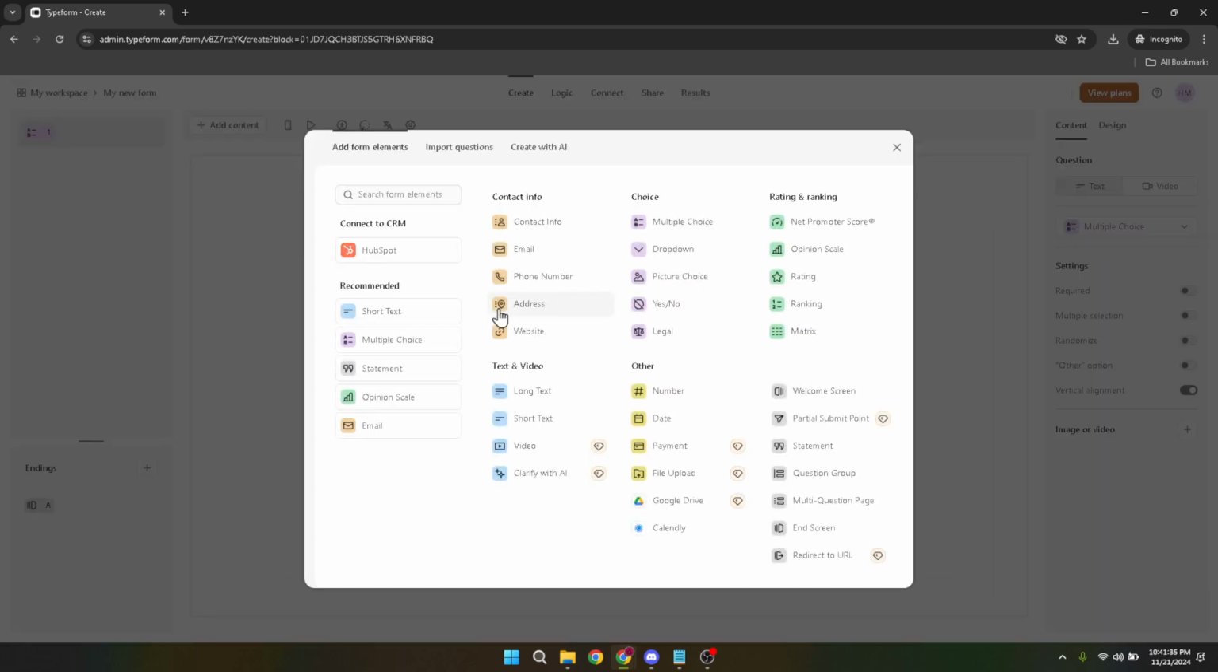Now it's time to craft your first question. Click on the area indicating where to type your question and get creative. A good survey question is clear, concise, and aimed at getting the insights you need. Perhaps you're looking to understand your audience's preferences or gather feedback on a product. Whatever it is, type in your question here.